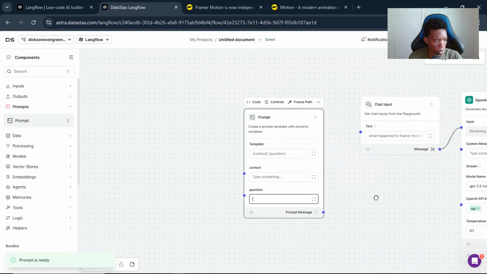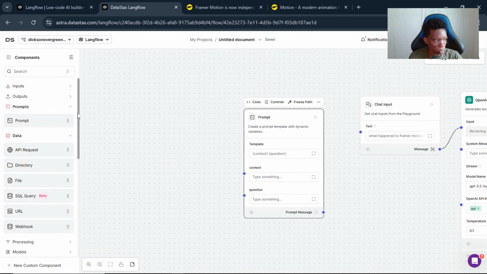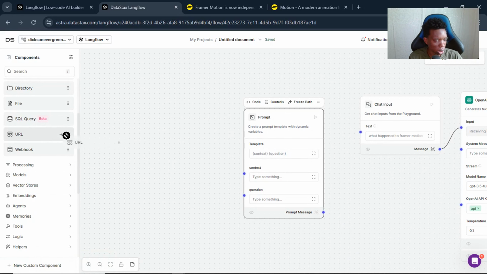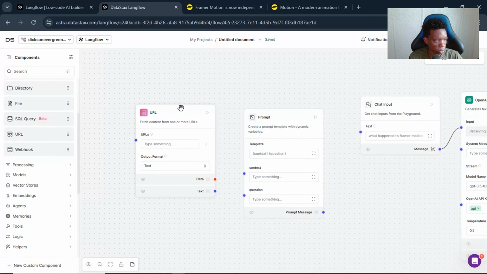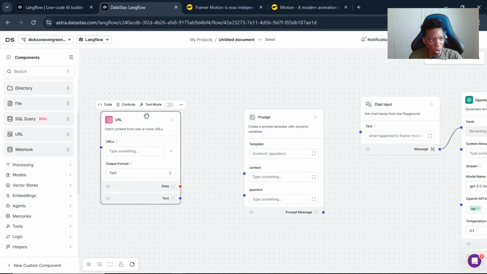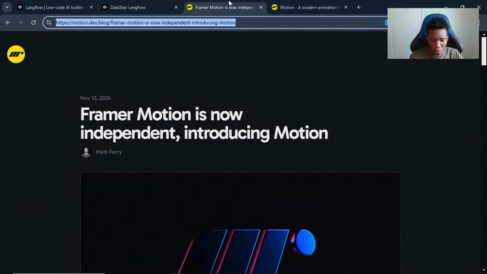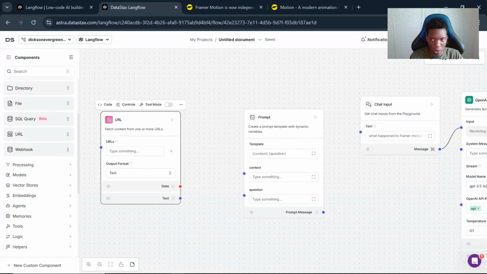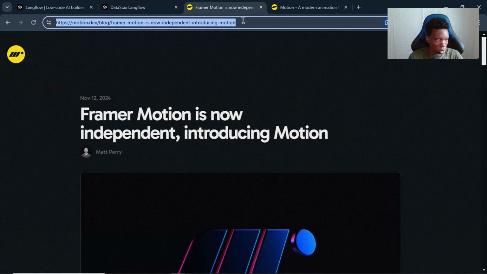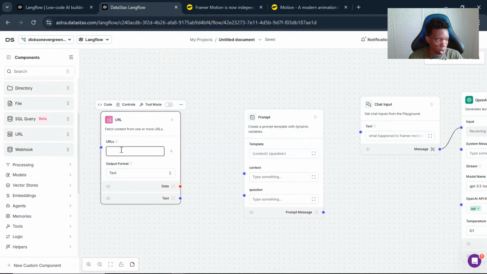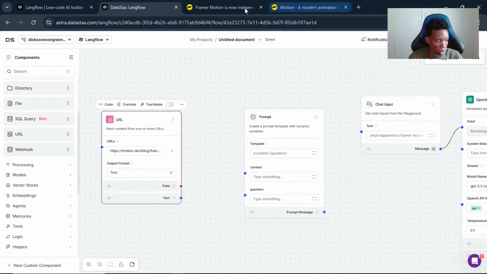Now, to make this step complete, we need to bring in data. So just quickly bring in data, and for our data we're going to bring in a URL. Remember, we are going to try to get the updates right from the blog directly, and to do that, I'm just going to copy the link, paste it in the URL here, and now let's quickly bind this.